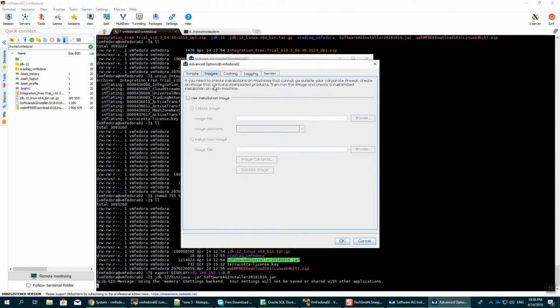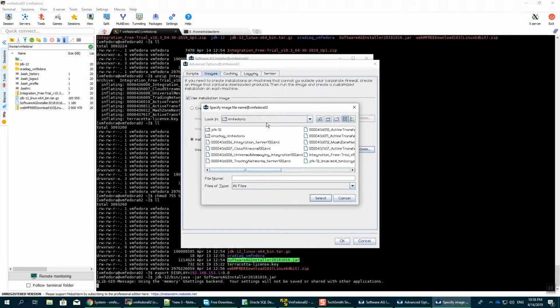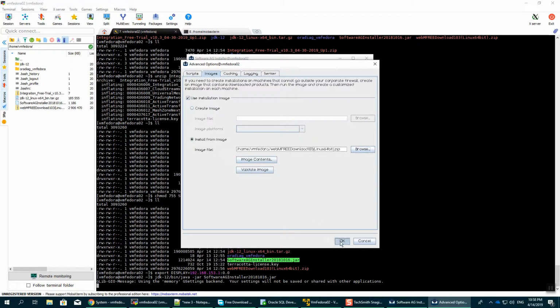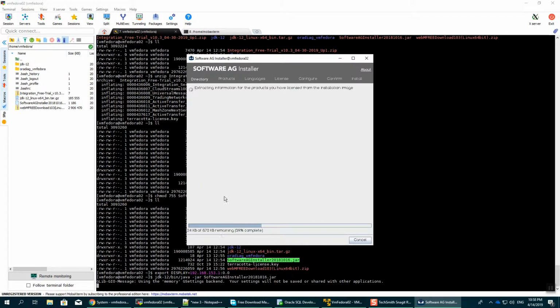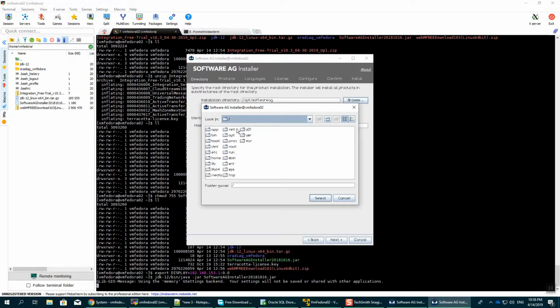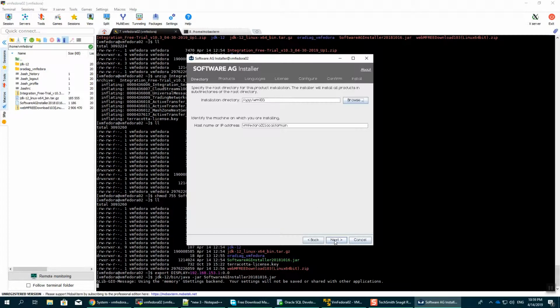Now here we have images. Install from image. Select your image. This is your free image. Okay, and now remember, this installation does not contain the BPMS version. Okay, installation directory. So we will be just installing the integration platform currently, and edit it.